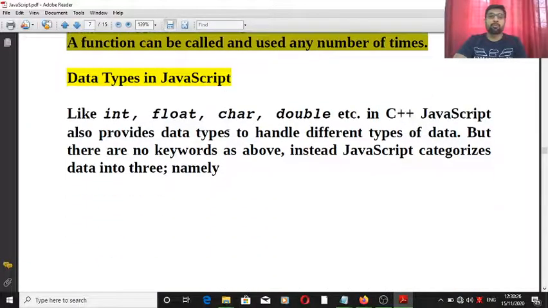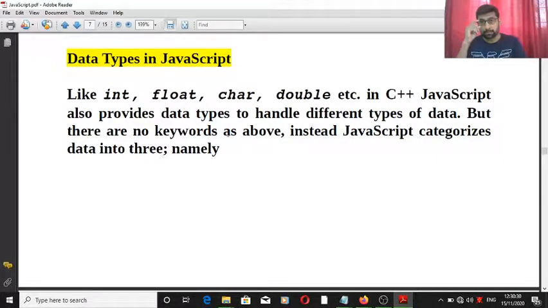And now we shall move to data types in JavaScript. We have seen integer, float, double, character, long integer, long double, all these data types in C++. Why we are using these data types? Data types are used for handling and manipulating data, different types of data. Here also, in JavaScript also, we are handling different types of data. So, in any programming language or scripting language, there will be data types. Data types will be different from language to language.